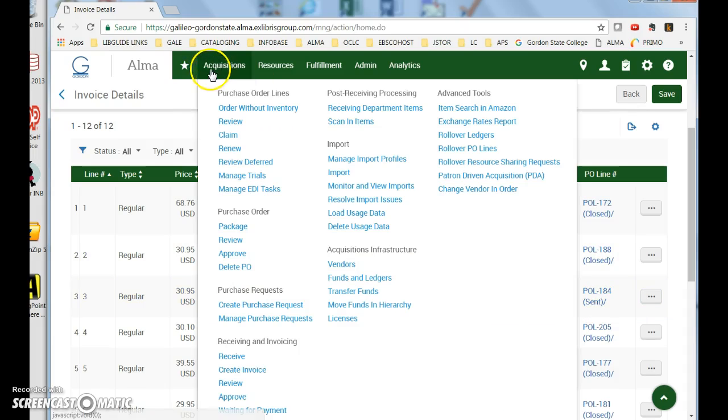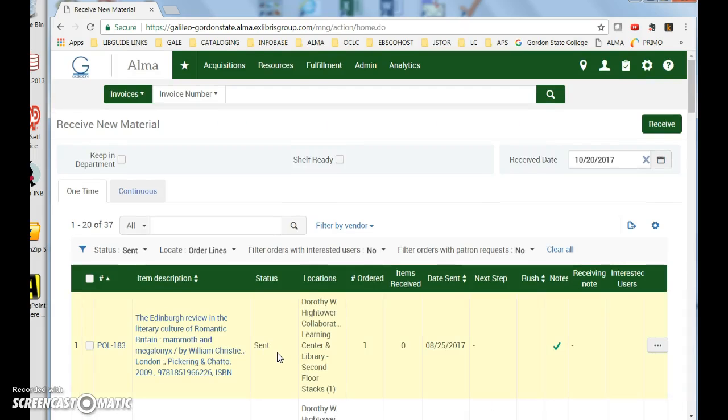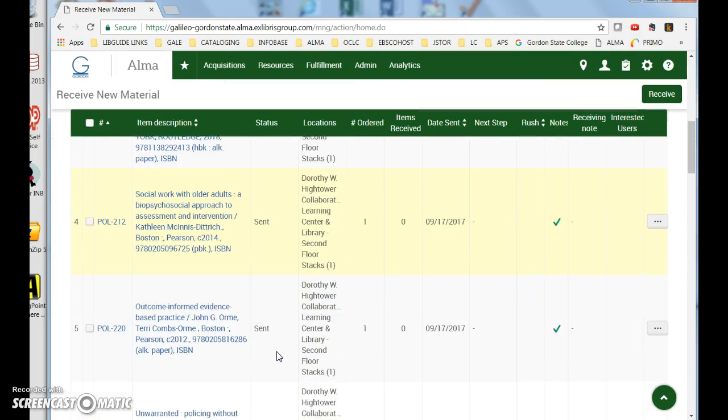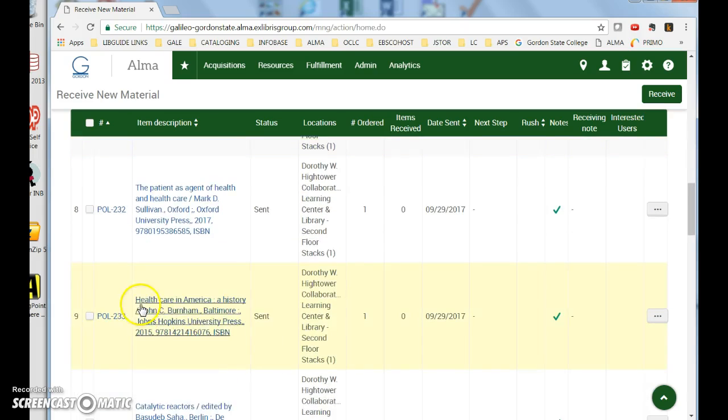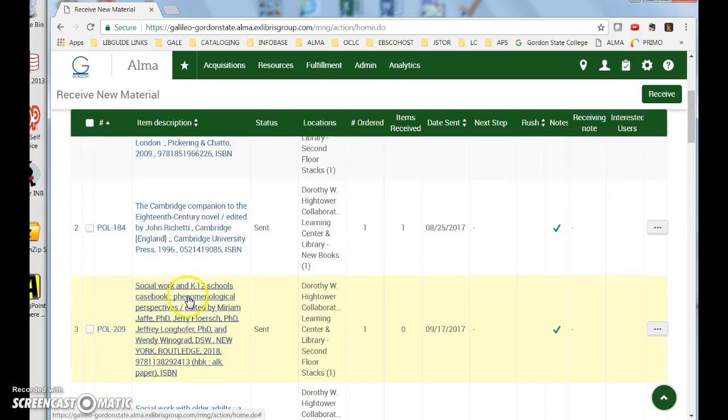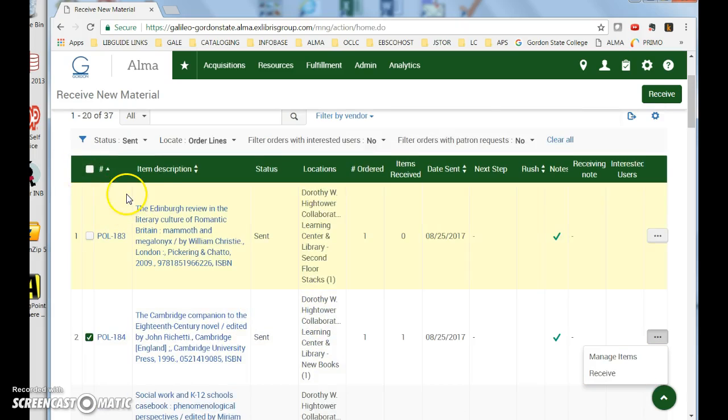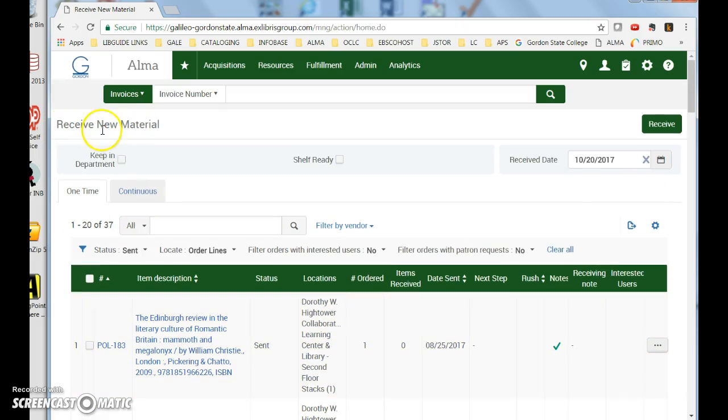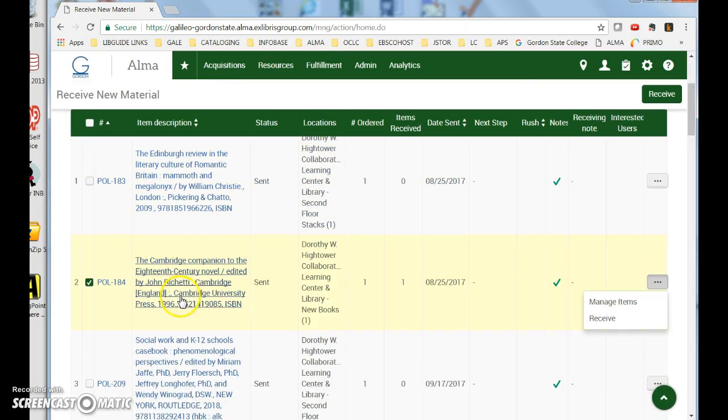closed. So what we're going to do is go back to our receiving and invoicing receive page, and we're going to scroll down and look for purchase order line here it is, 184, and place a check mark there and click the ellipsis and click receive, and what you'll notice is that the book is going to be removed from the receive new material page. It's just going to disappear off of here.